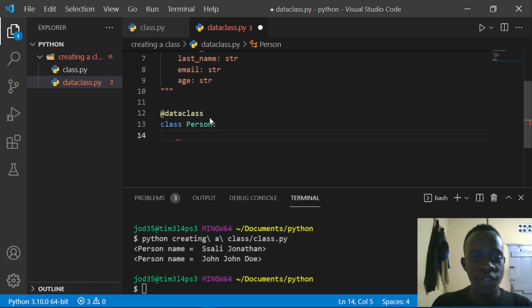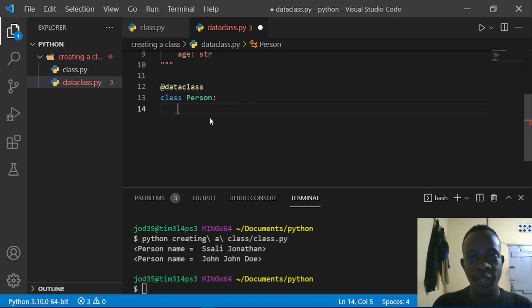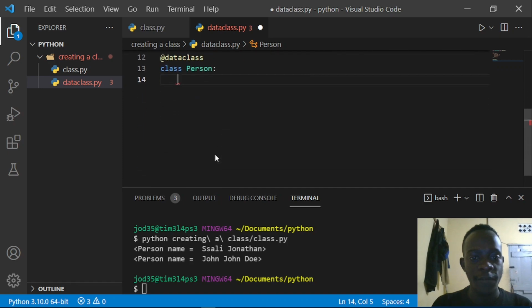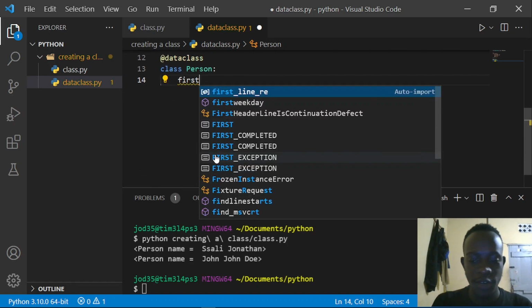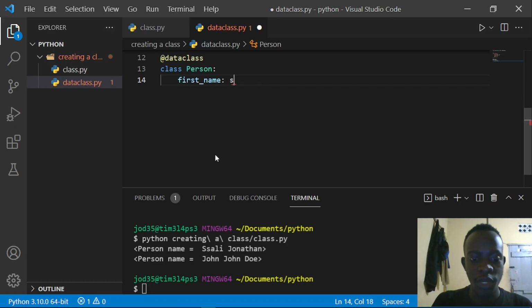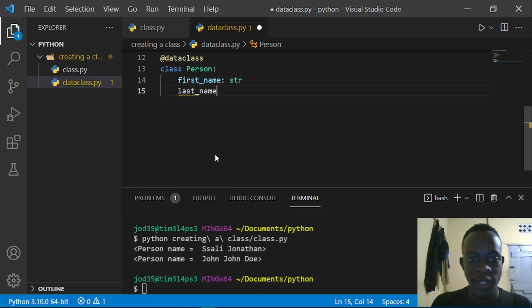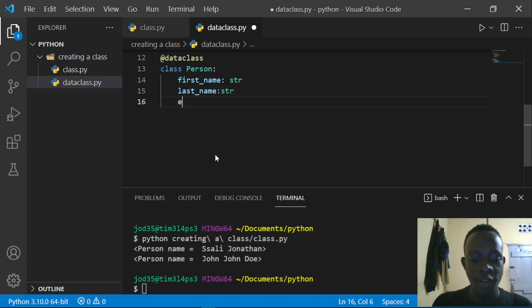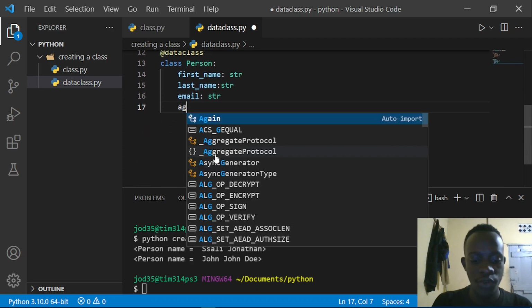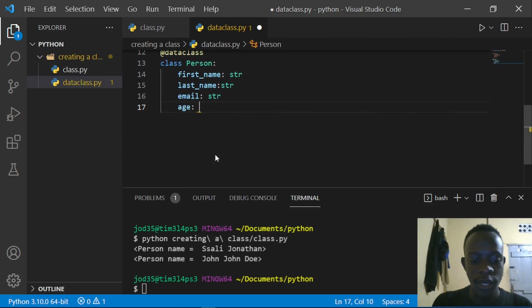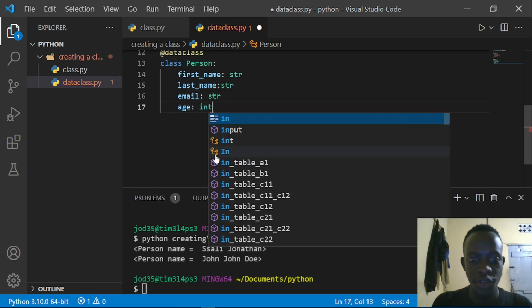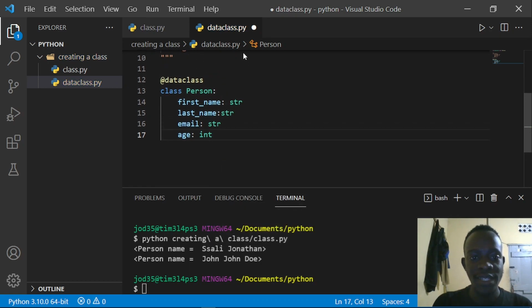Now the beauty about creating data classes is we use type hints by default. So if we are to create a field such as our first name, we're going to create our field as first_name, and this is going to be a string, and then we shall create our last_name, which will also be a string. After creating this, we are going to have our email, which will also be a string, and we shall also have our age, which is going to be an integer. So just this is enough to basically create our class.